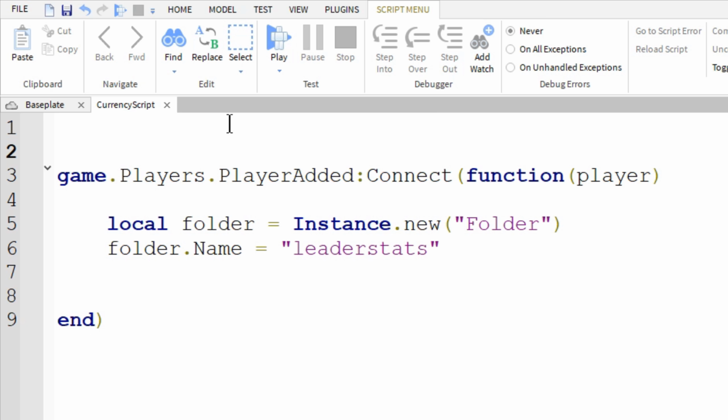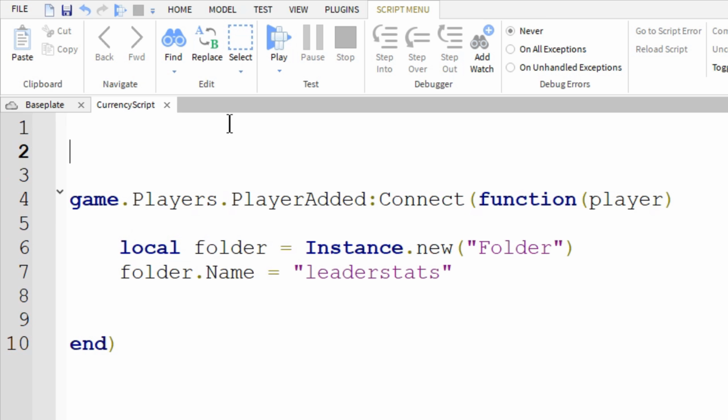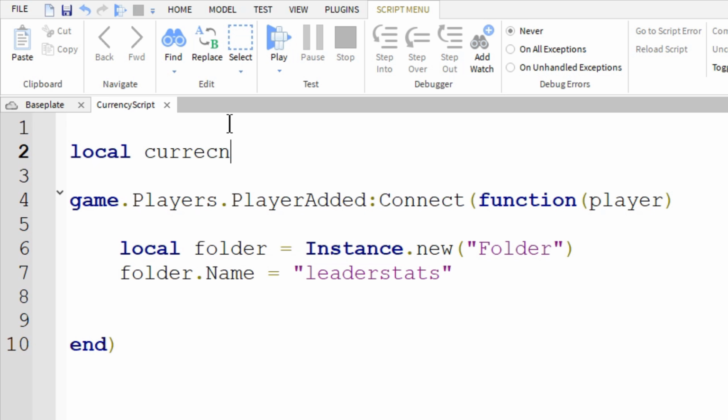So you're going to want to customize your currency to a different name than mine. So we're just going to say local currencyName at the top equals, and then in speech marks you can write the name of your currency. So if you wanted to call it points, you can write points up here, or if you wanted to call it coins, you can write your currency up here. So I'm going to keep mine at coins.